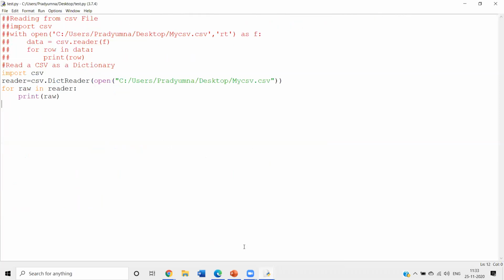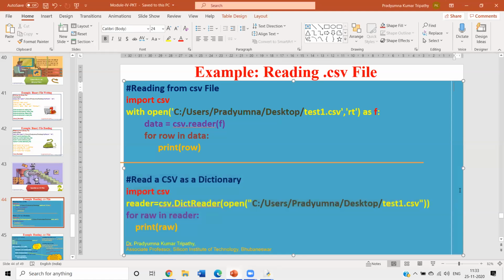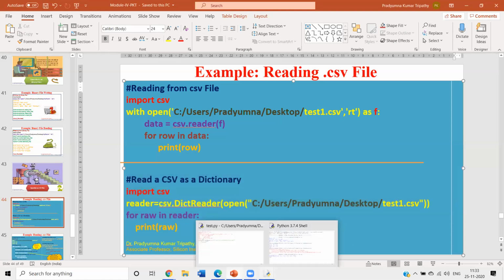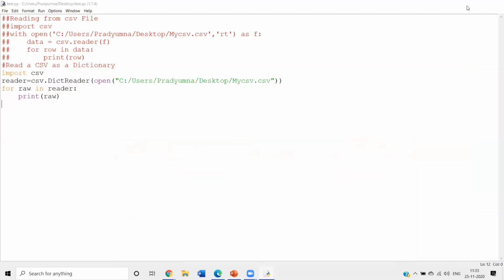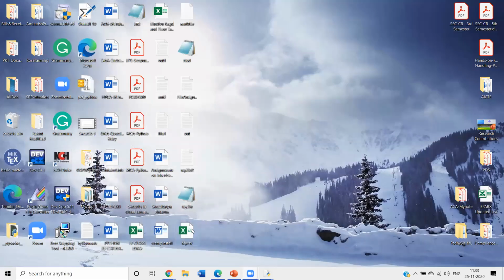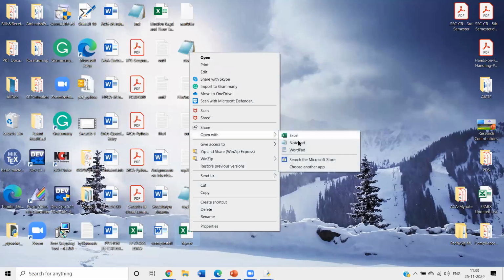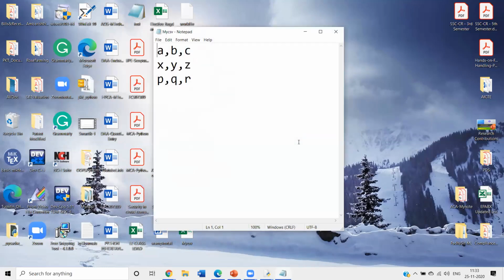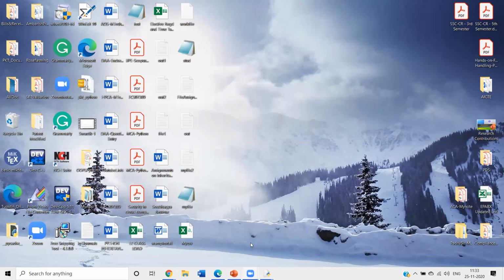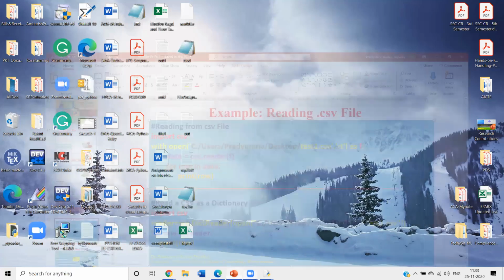Is that clear? Yes, sir. Sir, can you show the original file, how the data was actually stored in that original file? The original file was simple, it is stored only like this. Okay, sir. Okay, this is very simple. Only the comma separated values are being stored.